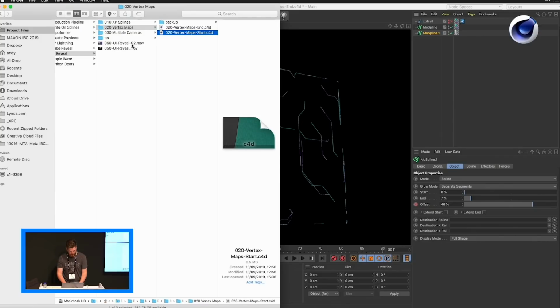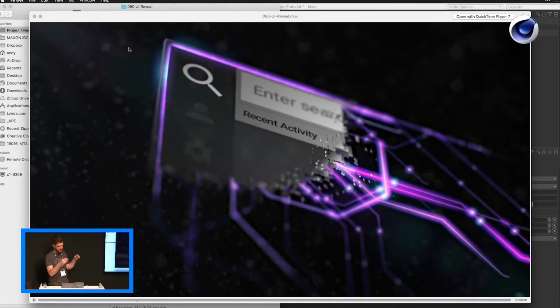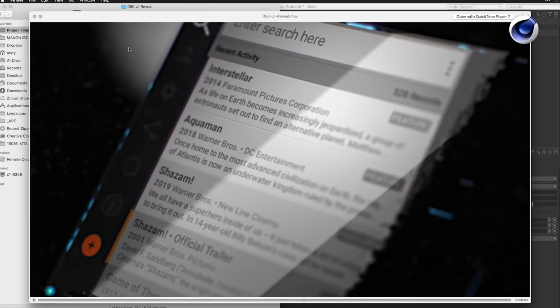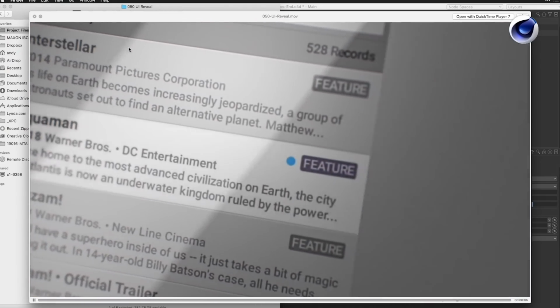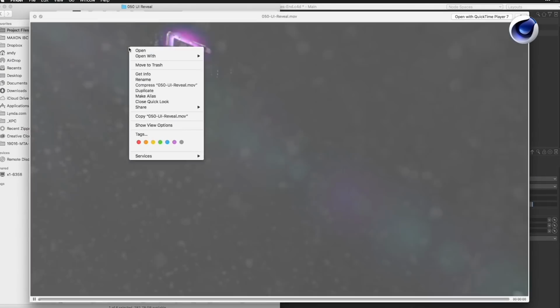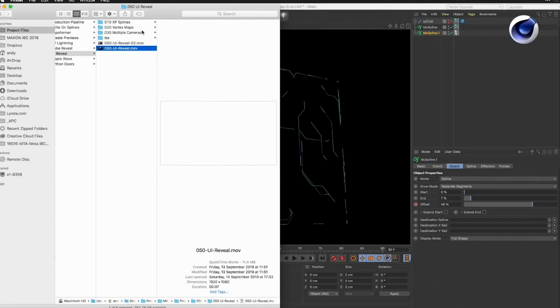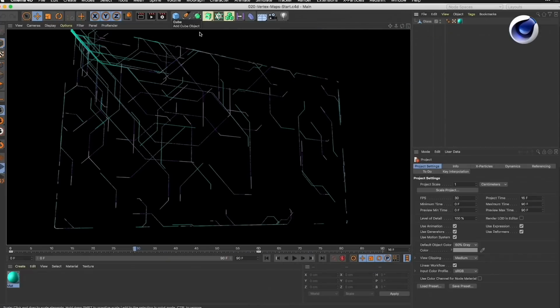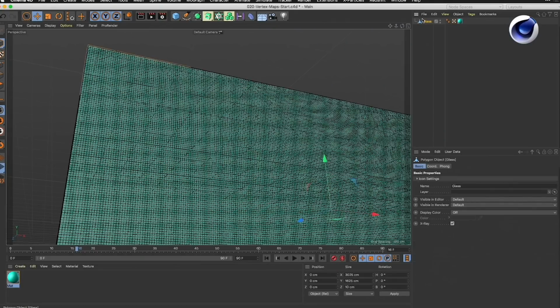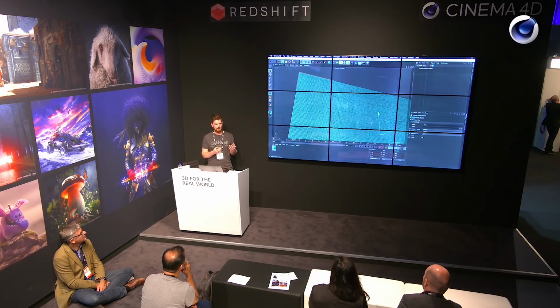So if we come back here, you can see that's the effect that I got from using XParticles to create those splines. And the next thing is the reveal of this. So this was done with vertex maps. Now, the great thing about fields, introduced in R20, is that you can actually use fields to control vertex maps. So we can create these nice growing effects.